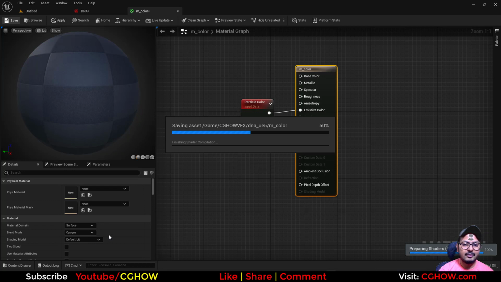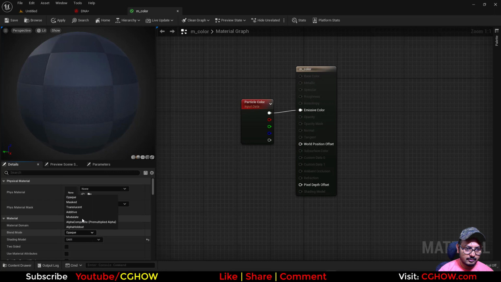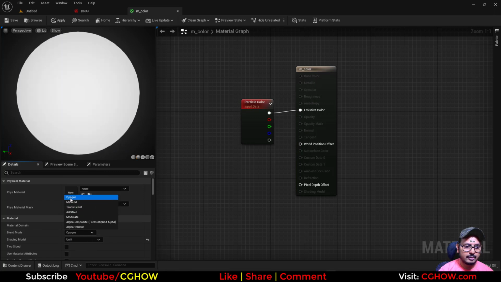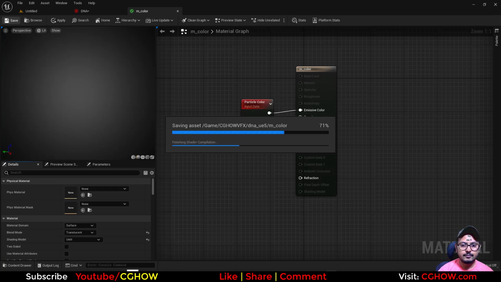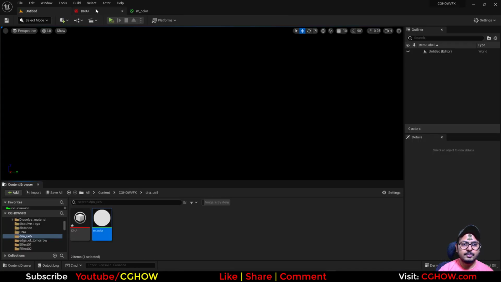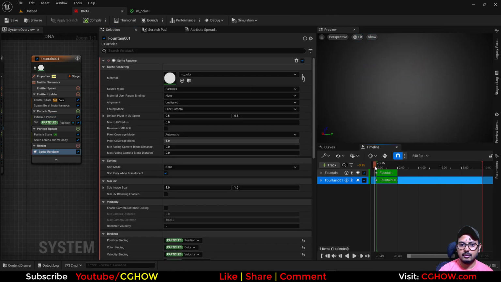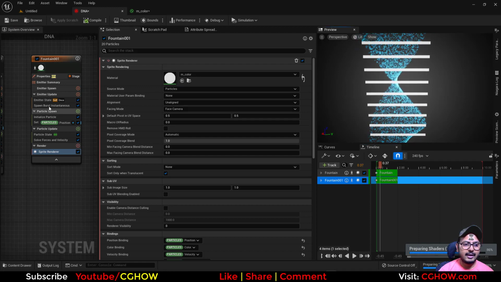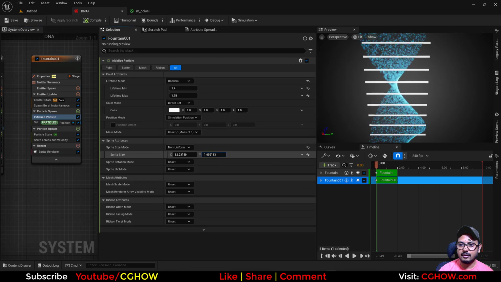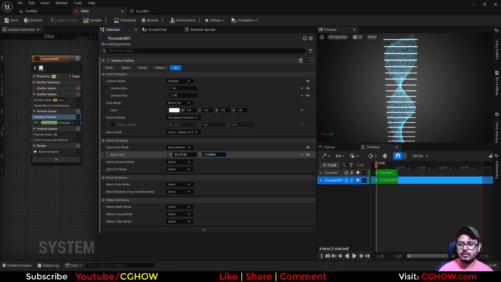Yeah, you can make it unlit. You can use translucent or opaque, whatever you want. Let's say translucent. So I'll browse this material and I'll use that here. Let it compile. So we have these lines and we can decrease it also, not much. So we have these lines, but these lines are camera facing.